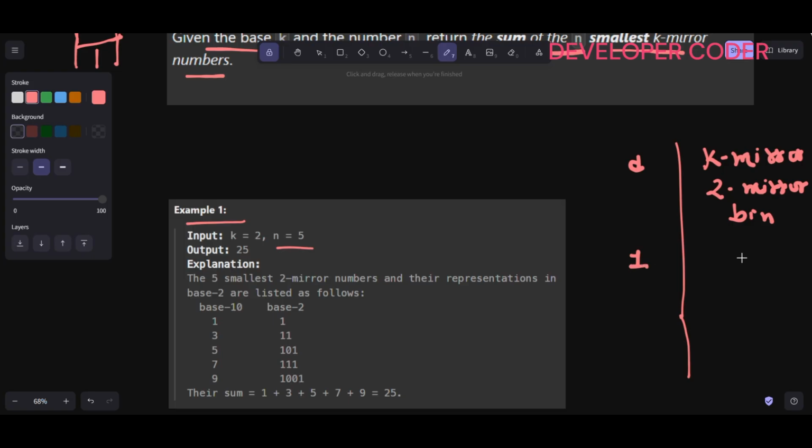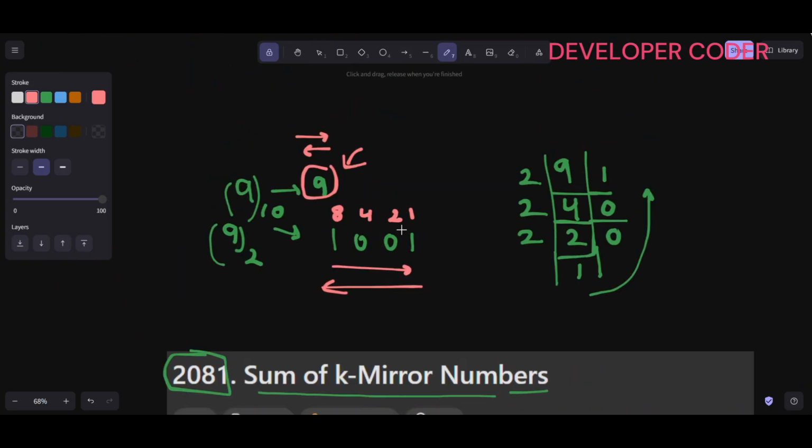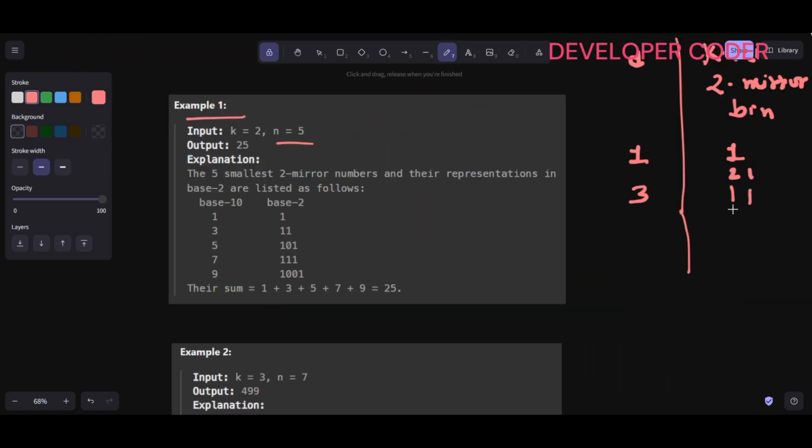If I write 1 in binary form, base 2, it is 1 only. If I check 2 in binary form, this is not a k mirror. So after 1, 3 is a k mirror, two mirror. If I write 3, this is 11. This bit value is 1, this bit value is 2, so 2 plus 1 is 3 only, binary form. And you can get these numbers, 4 and 9 I've shown you now. Just go from here to here and you will be able to see the base 2 form. Same way 1, 3, 5, 7, 9.